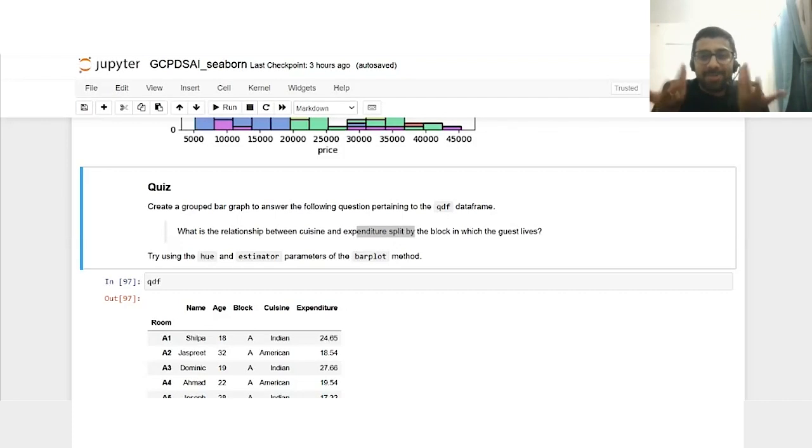Which cuisine is doing better on average, isn't it? And what is the way to answer that? Bar plot, I think, isn't it? And that's what the hint says here. Use a bar plot. Put categorical as cuisine, numerical as expenditure, estimator, mean or median is your choice. I already told you by default mean is okay, no problem. That's all. So let me do that.